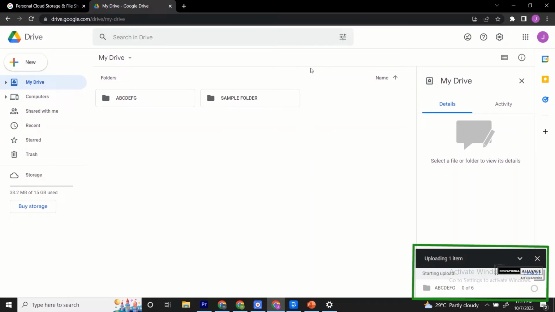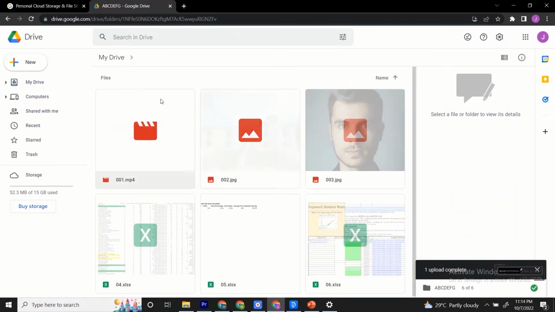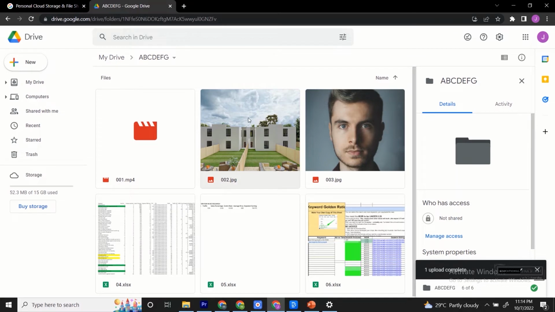As you see, these items are going to upload. It will take a few minutes, so hold tight. Okay, it's done. As you see, the desired folder is now uploaded to Google Drive. So just click on it to open and check that everything is available in this folder. Yes, this folder has all 6 files.